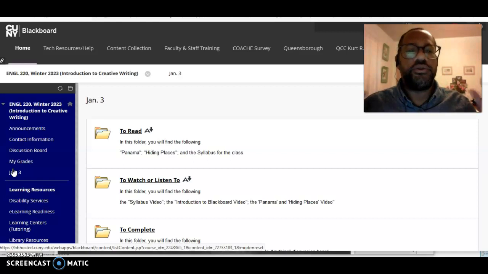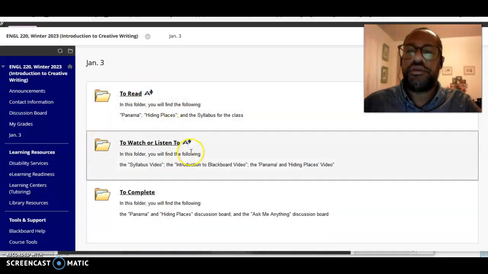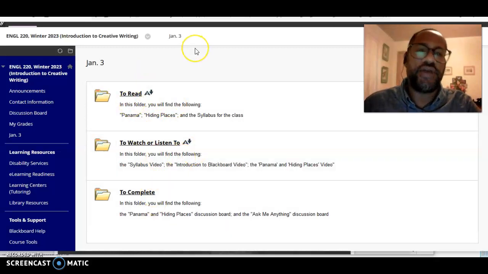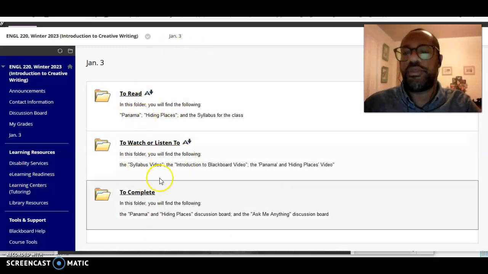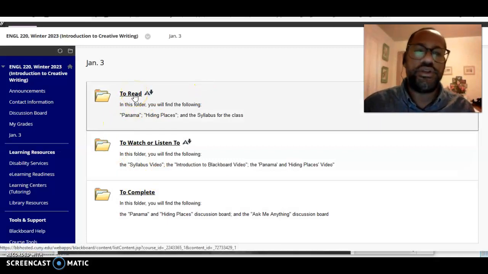Every folder that I do this semester will look like this. It'll have the to read, to watch or listen to, and complete. It'll also have the schedule for the week up there. And so whenever you click on there, you'll know, okay, do I need to read something for today? Do I need to watch or listen to something for today? Do I need to complete anything for today?